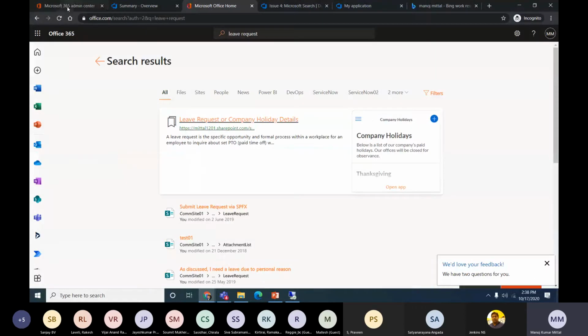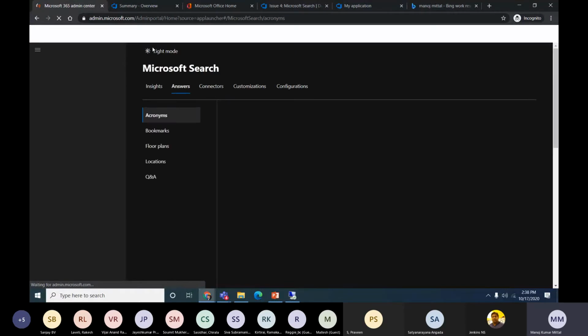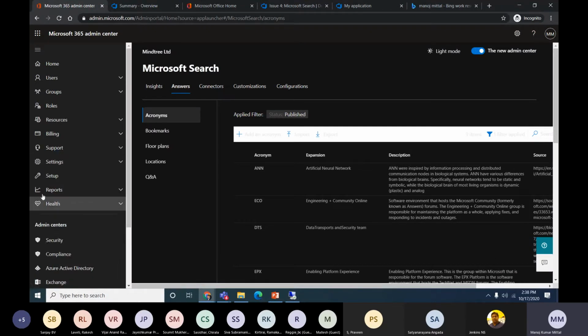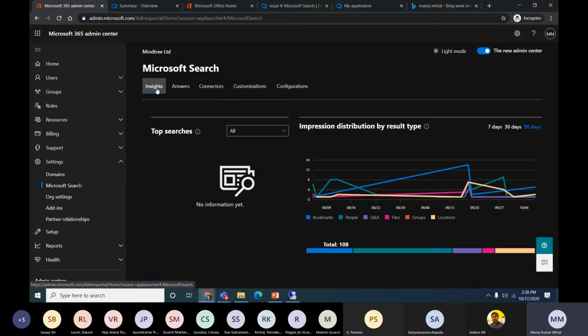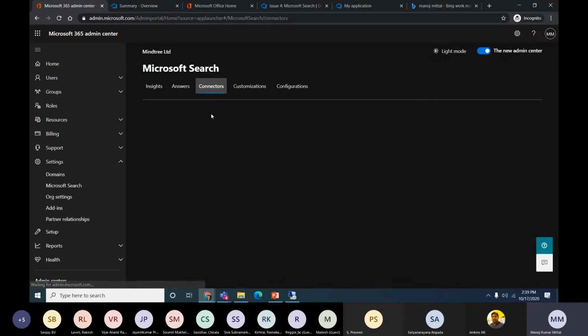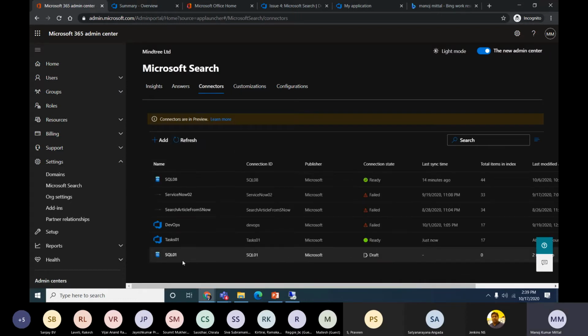So I'll go to the admin center, go to office.com. Let me refresh this one. Show all settings. Here is Microsoft Search. These sections are the insights of my activity. This is the answers section, which I will talk about a little later. Connectors is there. Here you will see I have already defined a few connectors, which I showcased to you, with data from SQL, from DevOps, from ServiceNow.